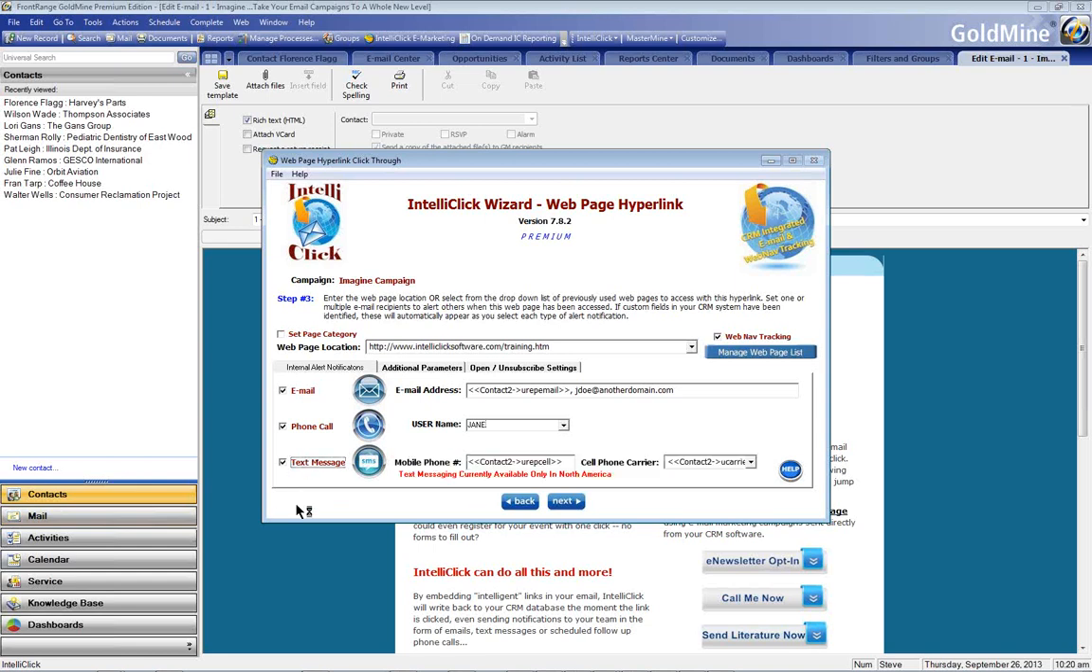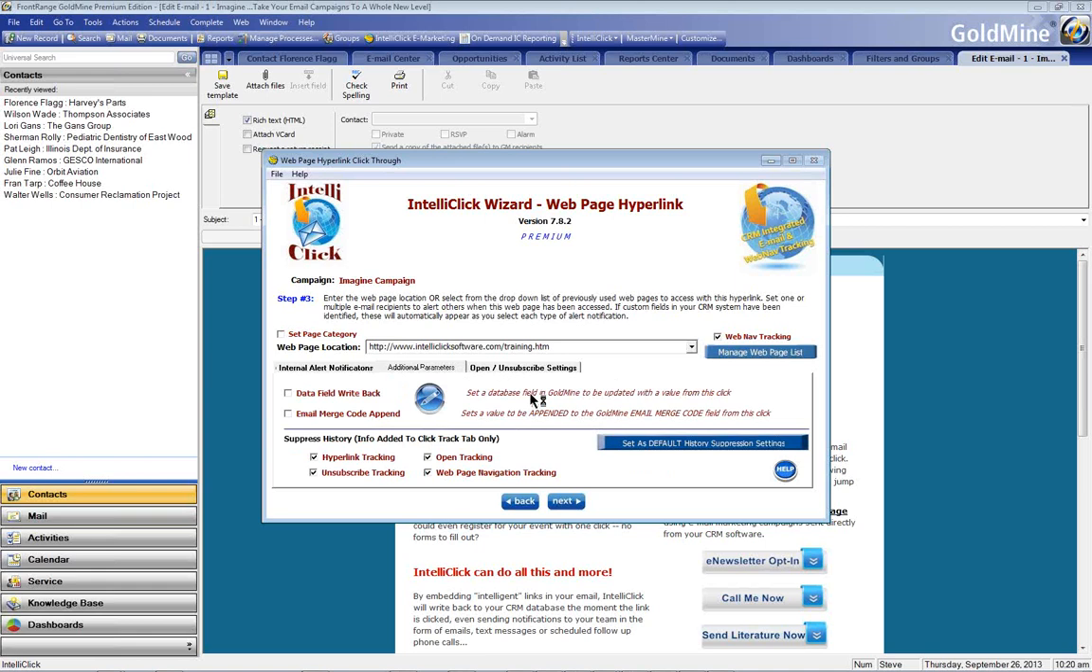A third option is text messaging. For some of you, you may say that's an even better way to reach out to our salespeople and tell them of that interest. So you can have, again, dynamic fields used for the mobile phone number of your rep and what carrier. And that will text exactly what we would send in an email, in the form of a text message going to their phone at the same time. You're noticing I can have all three behaviors simultaneously occur. So I can be alerting different people different ways on the click, depending on what makes sense for you. On the additional parameters, we have the ability here to also update GoldMine in a field.